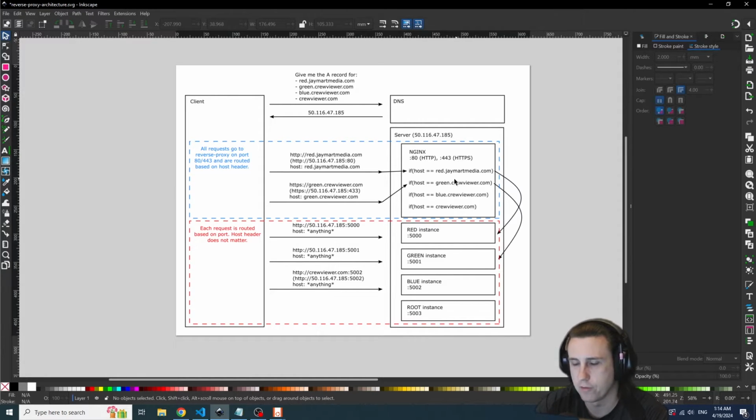NGINX can do a lot of other stuff too. In this video, we're just going to be talking about the reverse proxy. So hopefully that makes sense as to why you can't have multiple apps running on a single port, because that's the purpose of a port, to specify a process, but we can put a reverse proxy in place to route requests based on the host header. So now let's hop into a demo.